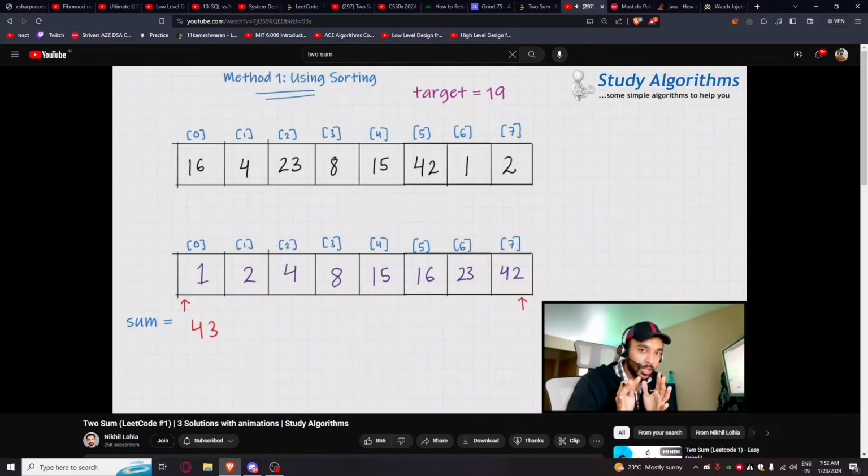Now think about it. 1 plus 42 gave you 43 and your target value is 19. So you need to add two smaller numbers, right? You don't have a number smaller than 1, right? But you have numbers that are smaller than 43.